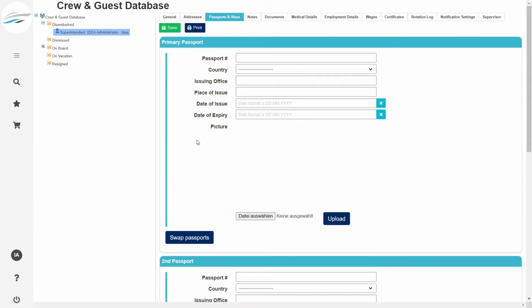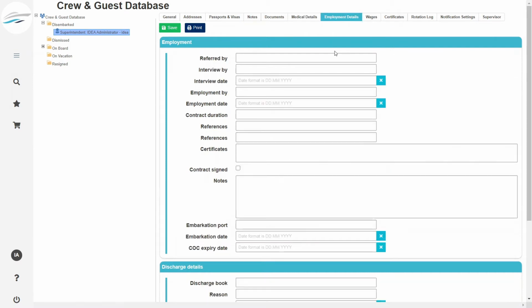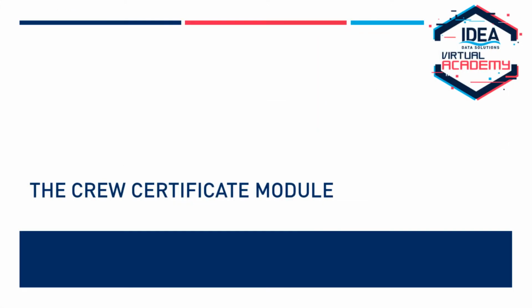For instance, for passports and visas with date of issue and expiry, for the medical details to see the ENG1 expiry date, or for instance inside the employment details, the COC expiry date. All this information can be displayed on the startup screen. In this case, you are always informed about expiry dates. For smaller vessels, this functionality allows every boat, even as small as possible, with just a few crew members, to sort out their crew certificates.